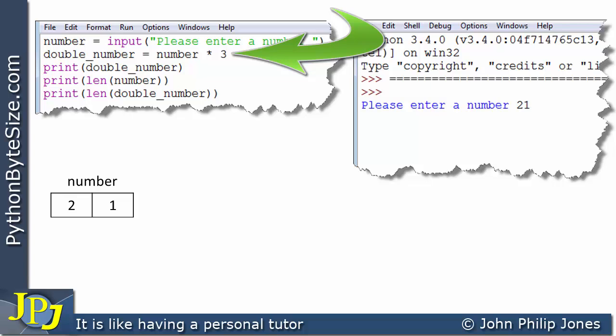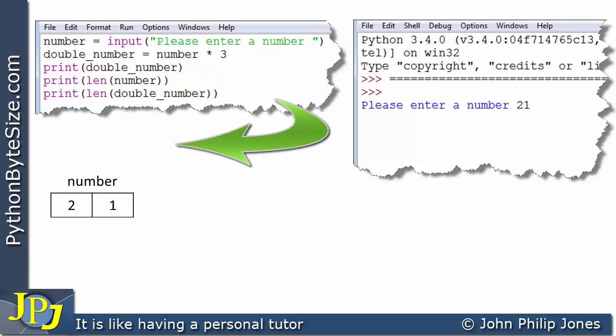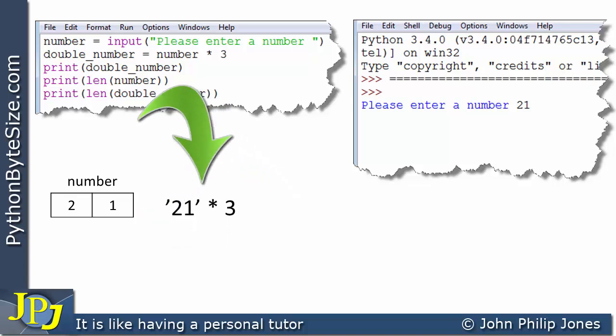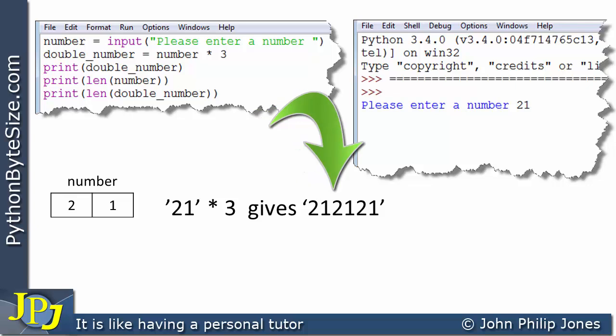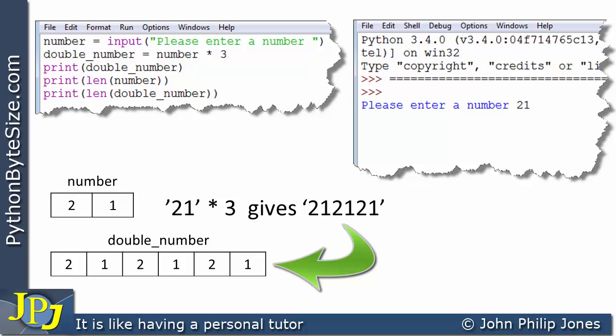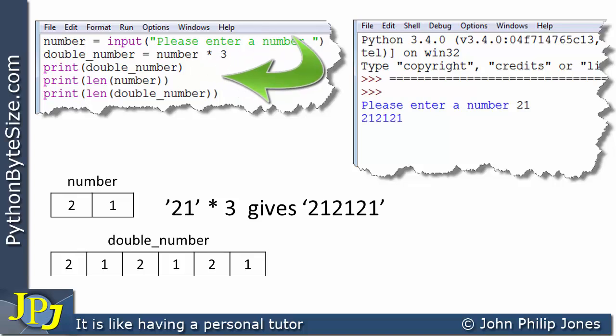I keep on using the word times, which in a sense it is, because you're timesing how many times you want this particular string repeating. We're actually saying, well, let's take the 21, multiply it by 3, so it'll give this particular number here. Consequently, we have double number being this, as we've already seen. Now, of course, we'll come onto this line and we'll print what that looks like, and we can see it's here. Now, this particular line will actually tell us the length of number, and we can see it's 2.